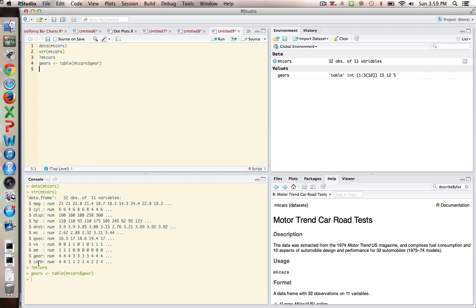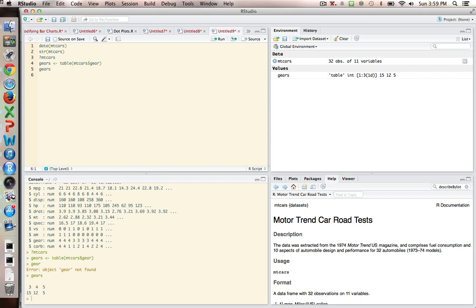And it seemed to run because I don't end up with an error down there, but I want to print it. So I just type it and print that, and I had an error. So what did I do wrong here? Oh, I put the wrong thing in. So gears, I called it gears. And so here we have, 15 of the cars had 3 gears, 12 of the cars had 4, and 5 of them had 5.